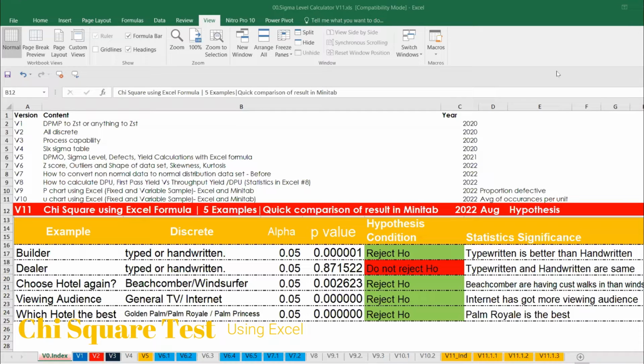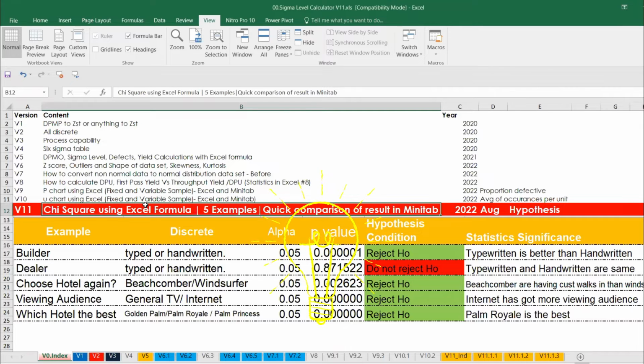Today we are going to discuss a very important topic called chi-square using Excel. You don't need heavy software to do it. You can easily do it with the help of Excel. And there are five examples which we are going to ponder, and also we are going to quickly compare the result with Minitab. And we can see that the values in Excel and Minitab are perfectly in sync.